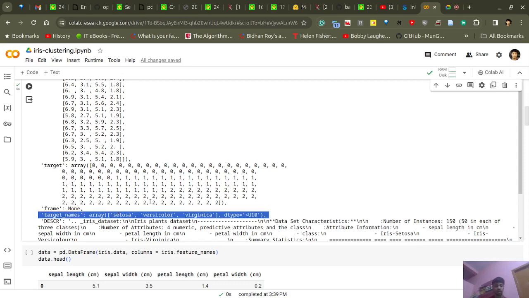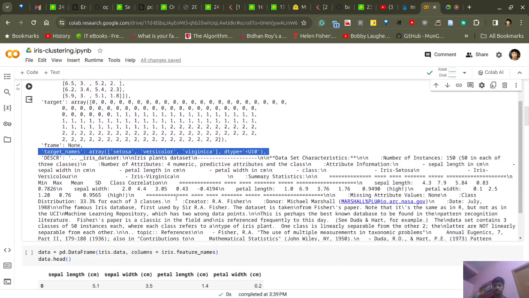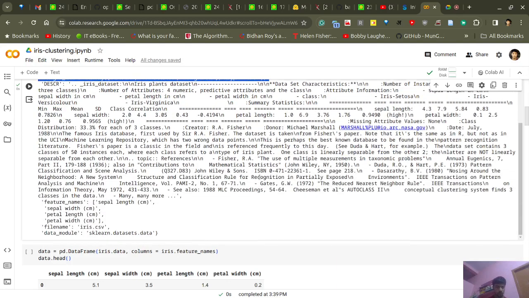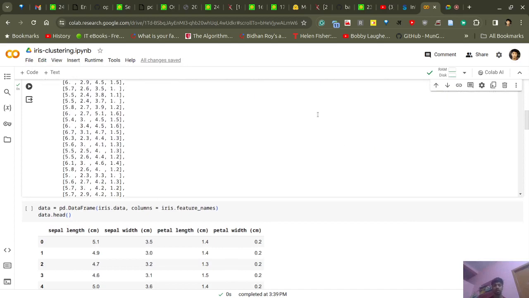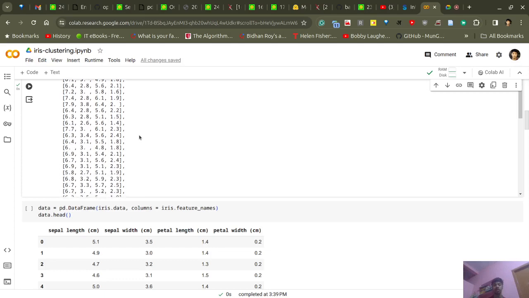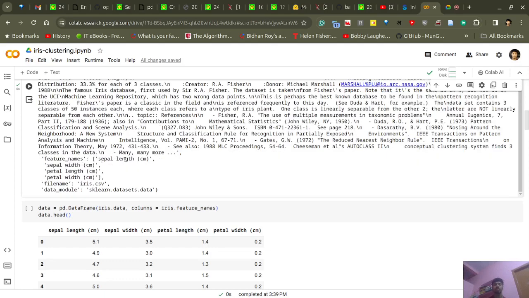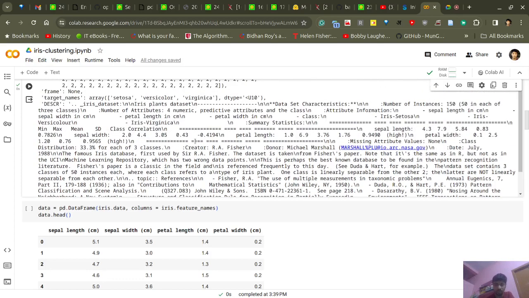Okay, and then we have the dataset description. So we can see here feature names. Feature names means we have 4 columns, right? Here we have 4 values for every row. So what are the features? Sepal length, sepal width, petal length, petal width. So basically the iris dataset is a flower dataset, and we have the specification of the data, like the length of the sepal and the length of the petal, and we have to classify them into 3 categories, like 3 clusters.